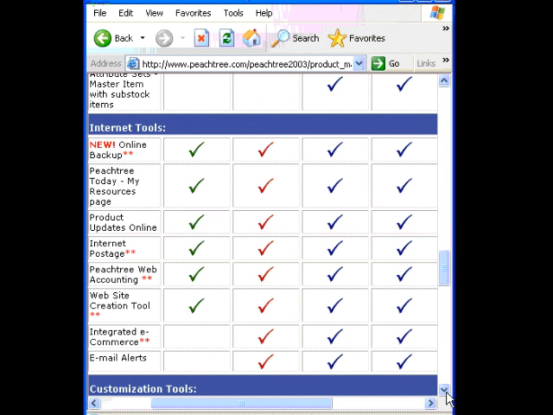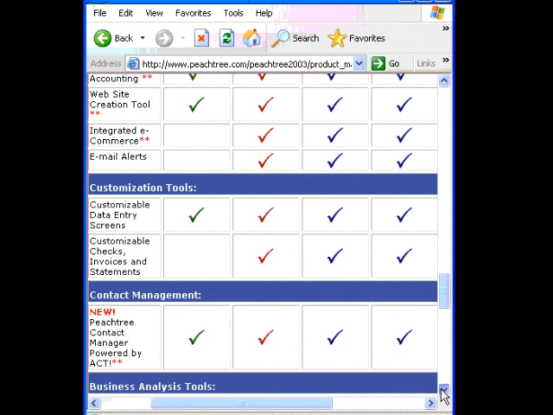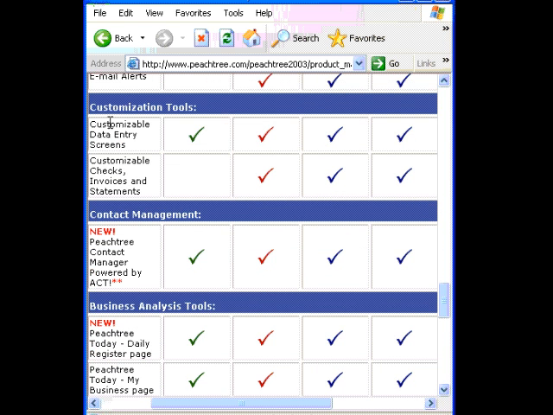Let's go down and look at internet tools. If you want to integrate e-commerce and have email alerts, then you would not want to get Peachtree First Accounting. Here are some customization tools. If you want to be able to customize your checks, invoices, or statements, once again, you would not want to get Peachtree First Accounting.